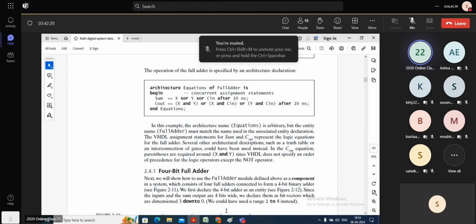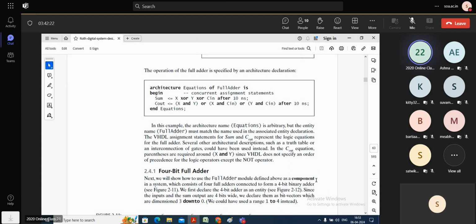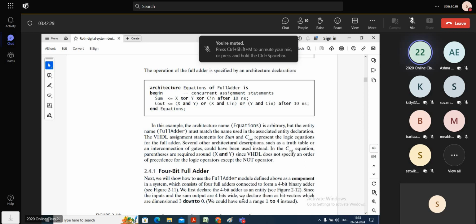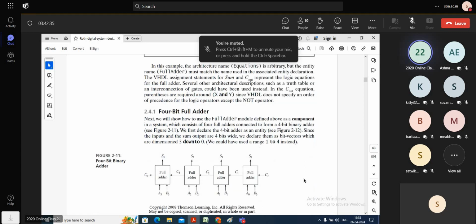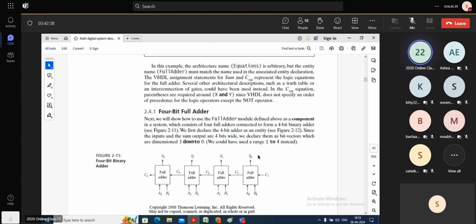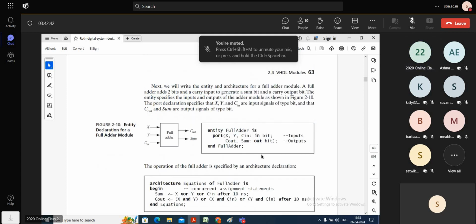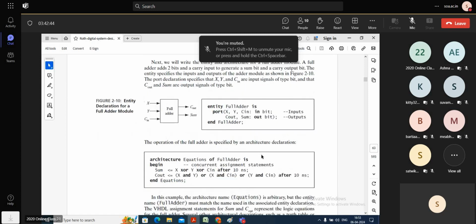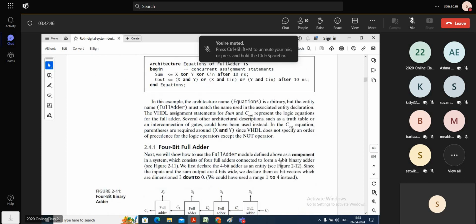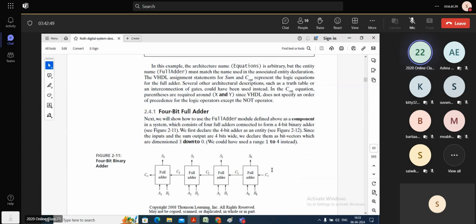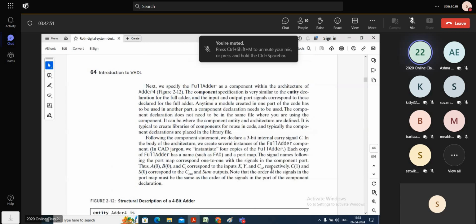So how can we do that? We need to declare the 4-bit adder as an entity. Like in the next figure you can see. So just first see this figure.